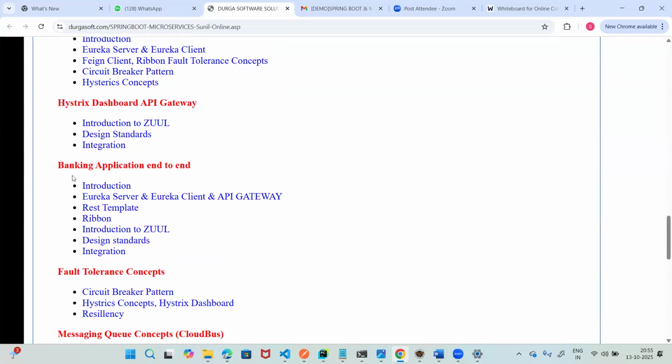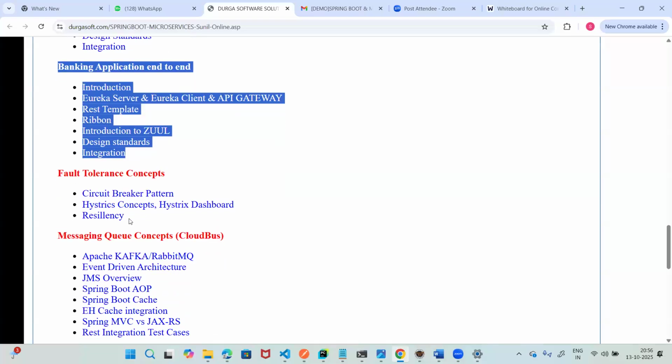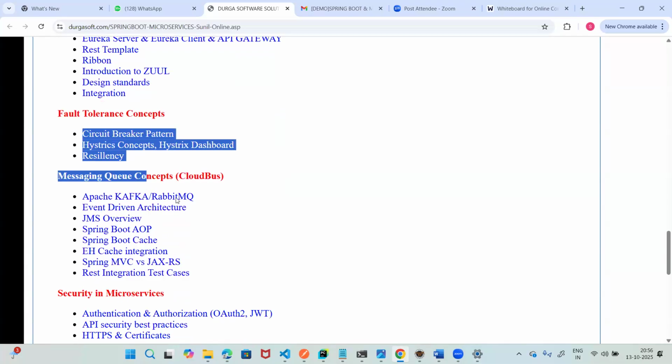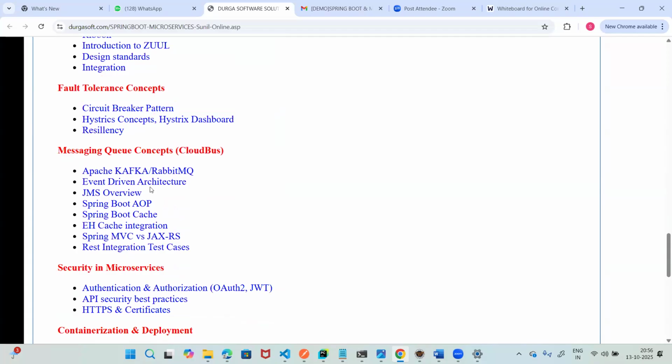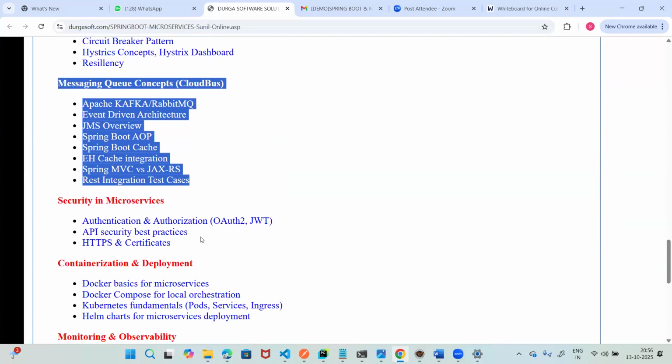Someone is asking, so here we'll try to do this banking application end to end, guys. Using Spring Boot and microservices, we are going to deal with this banking application end to end. And then fault tolerance concepts, we'll discuss in detail. And messaging queue concepts. Someone asked earlier about Kafka, RabbitMQ, JMS. These are all things we'll discuss in messaging queue concepts. Clear?